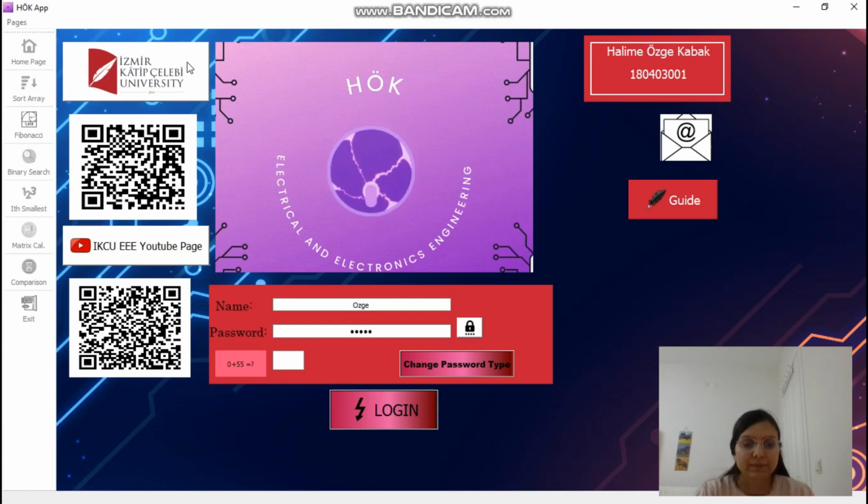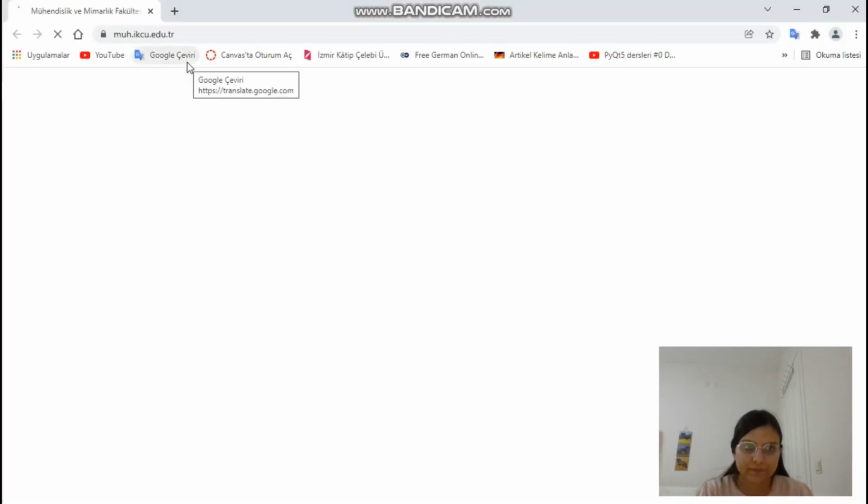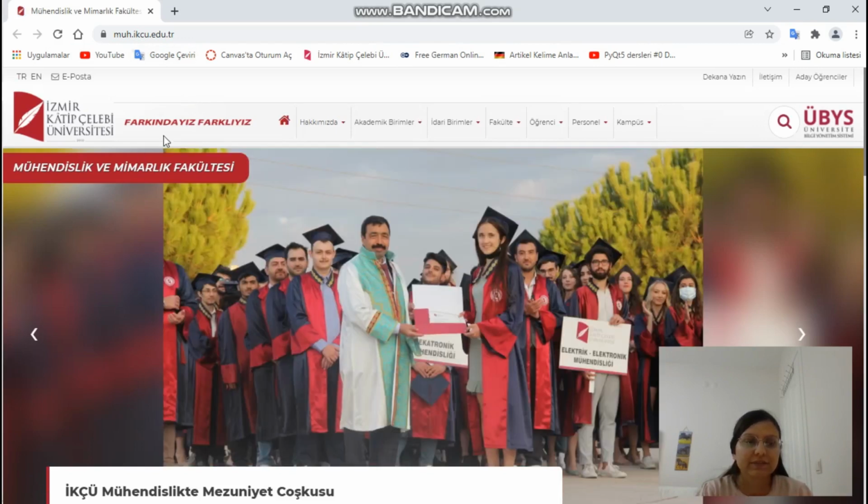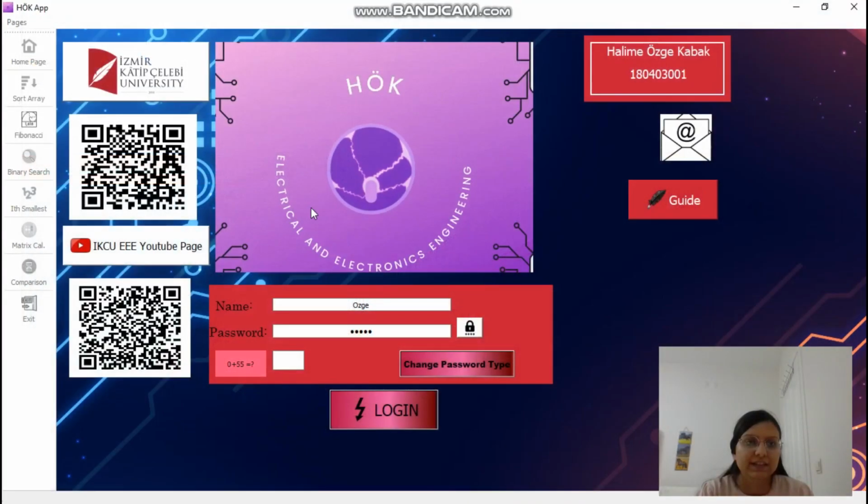With the help of this button, İzmir Katip Çelebi University's web address can be accessed. As you can see here, it is the web address of İzmir Katip Çelebi University. Instead of using this button, we can use the QR code as well. İzmir Katip Çelebi University's web address can be accessed by scanning this QR code.